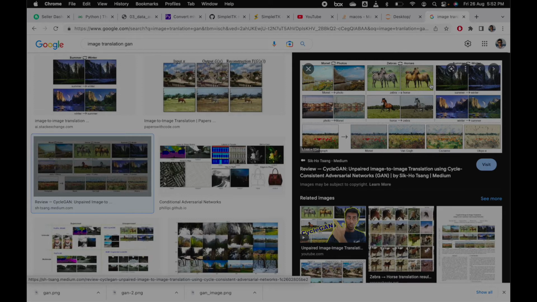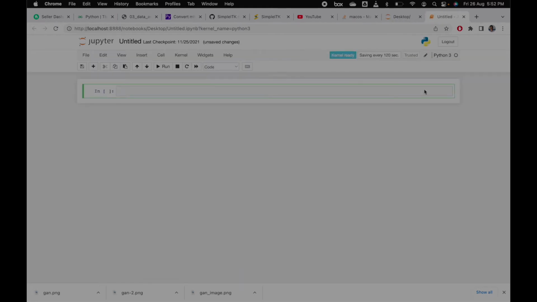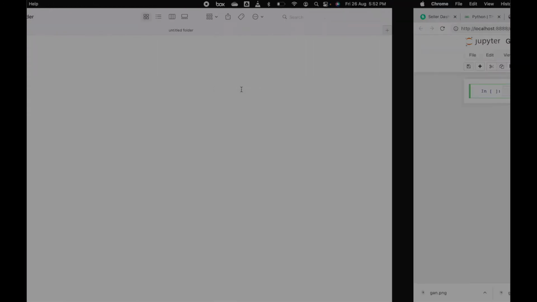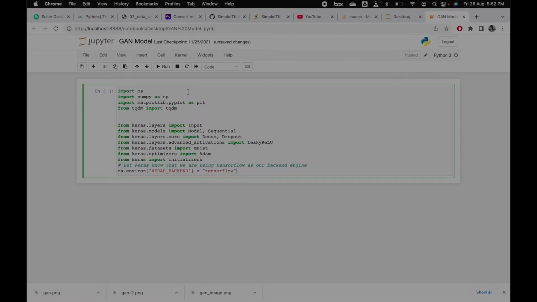So let's dive into the code and see how the simple code works. I already wrote the code, so I'm going to run it in a notebook. I'm just opening a notebook and naming it GAN model. I'll copy my code here step by step. First of all, we need to import some libraries. So I'm going to copy and paste.